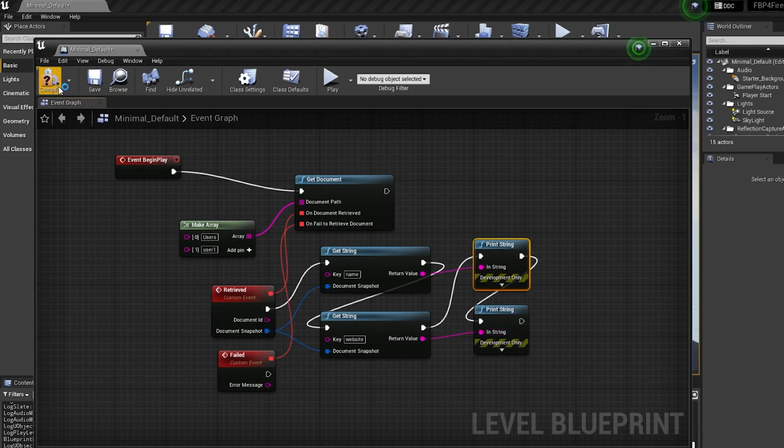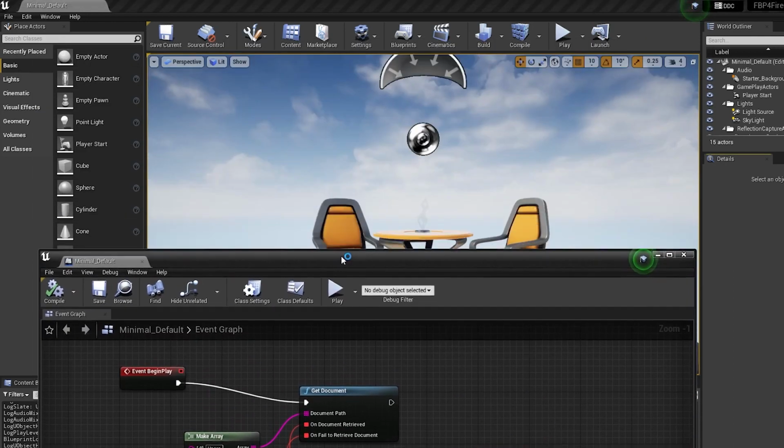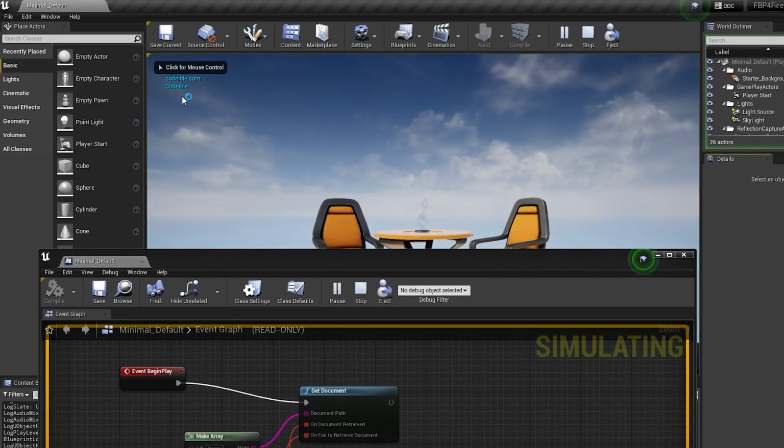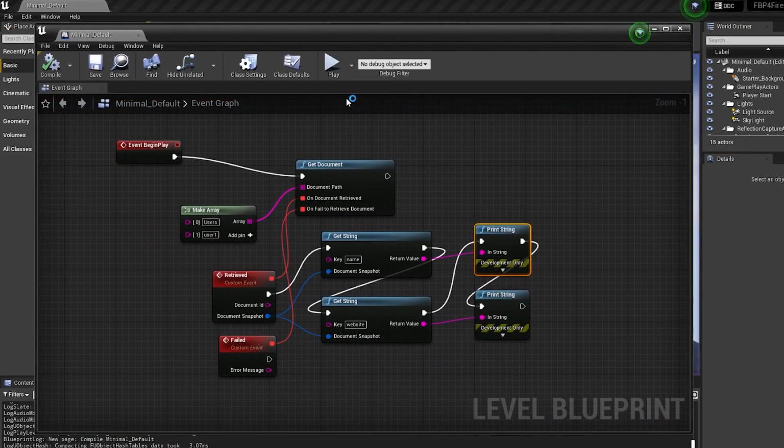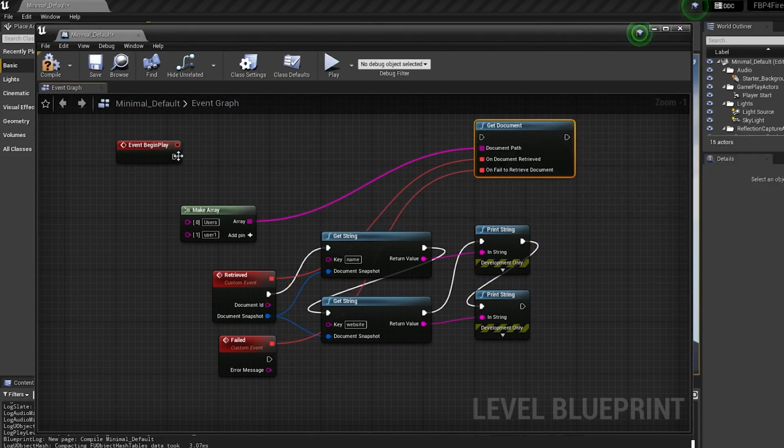If I compile, save, and run the app, the value should be printed on the screen. Instead of using the Get Document node that will retrieve a document once, we can use the Listen to Document node which gets called every time a change is made to the document.